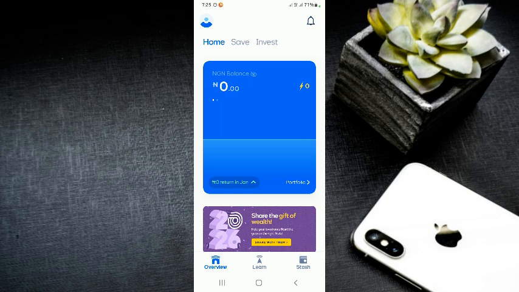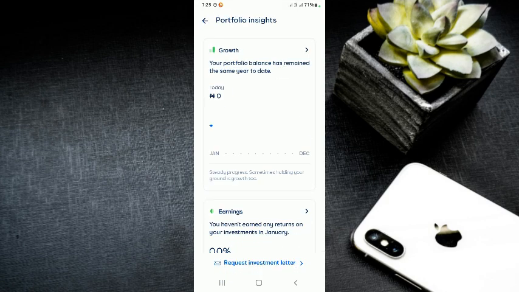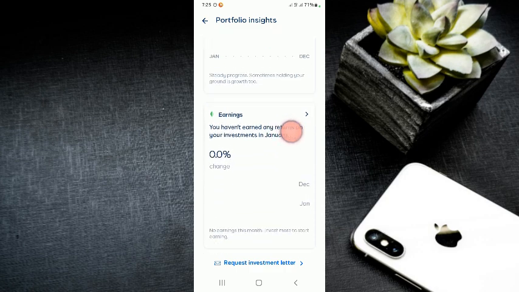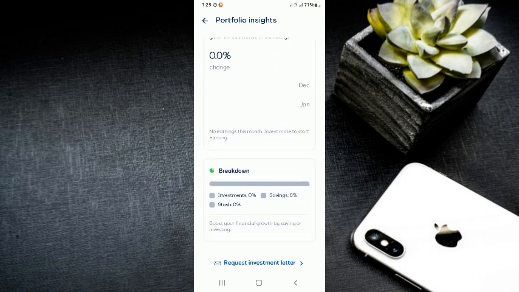The first thing you need to do is log into Cowrywise, and then on the first page, that is the home page, you will see portfolio right there. If you have a portfolio here, you get to see the growth, the earnings on your portfolio, and the breakdown of the investment, savings, and the stash.